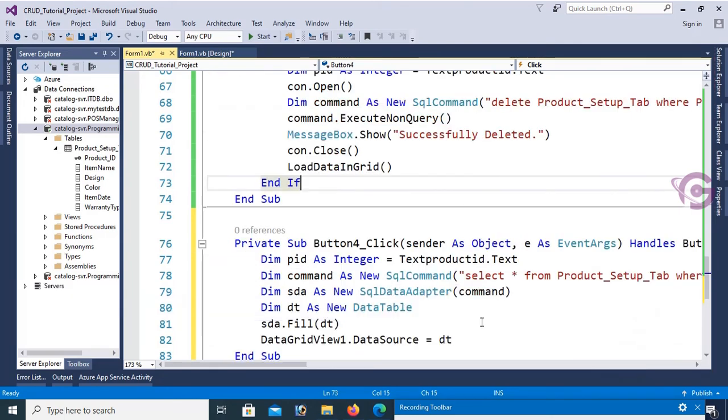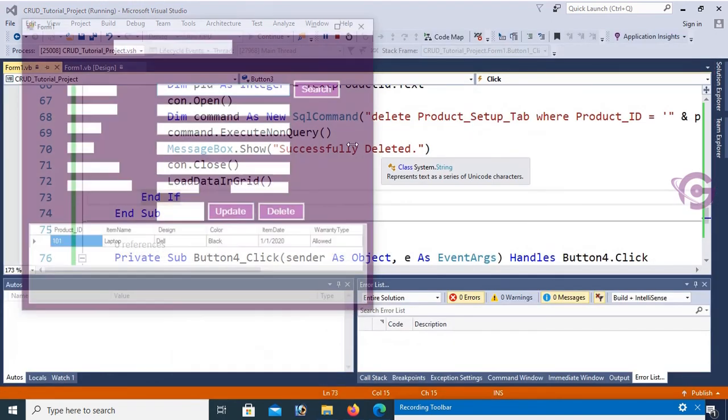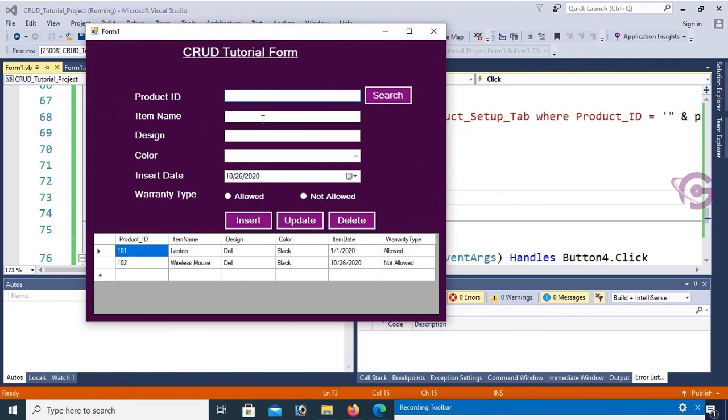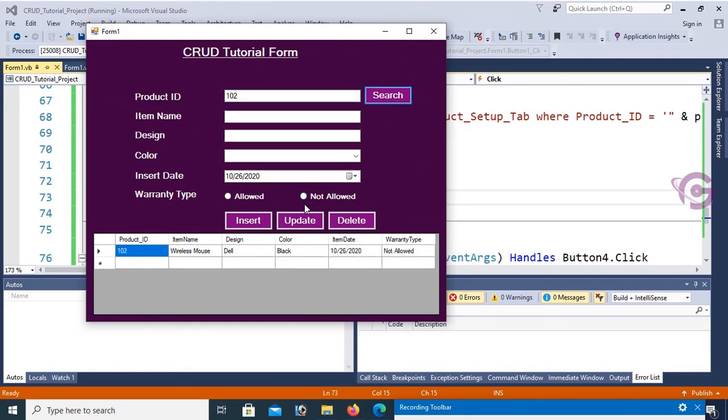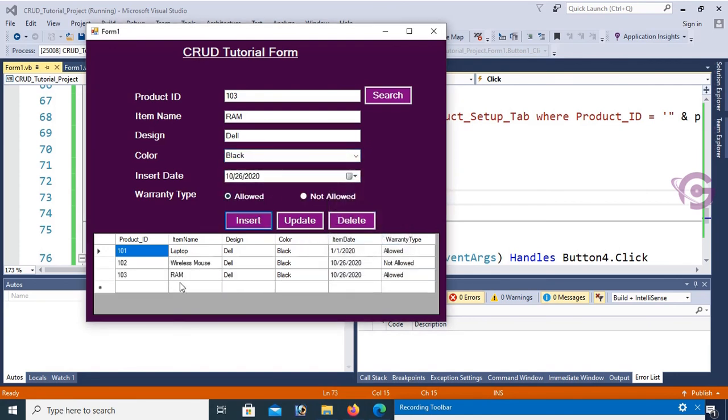Okay, now here are the two records, 101 and 102. When I put 102 and search, it displays only 102 in the data grid view. And 103, I'm just inserting one more record to show. Color black, warranty allowed, yes, and see that 104 mouse, design Apple, color white, inserted successfully.